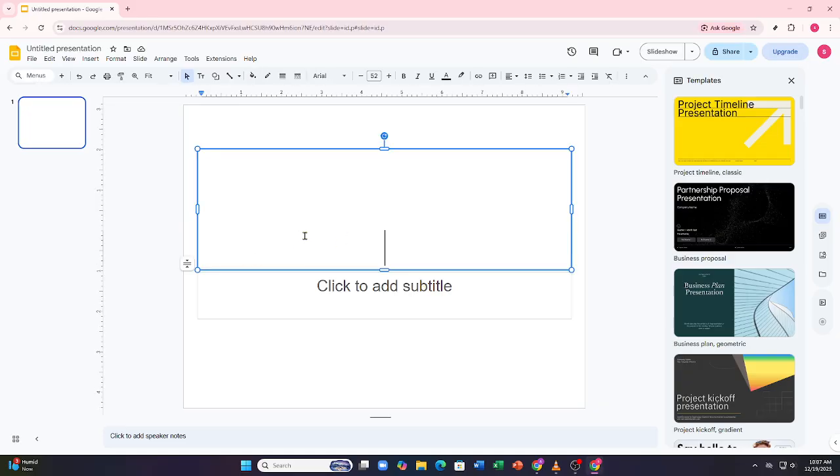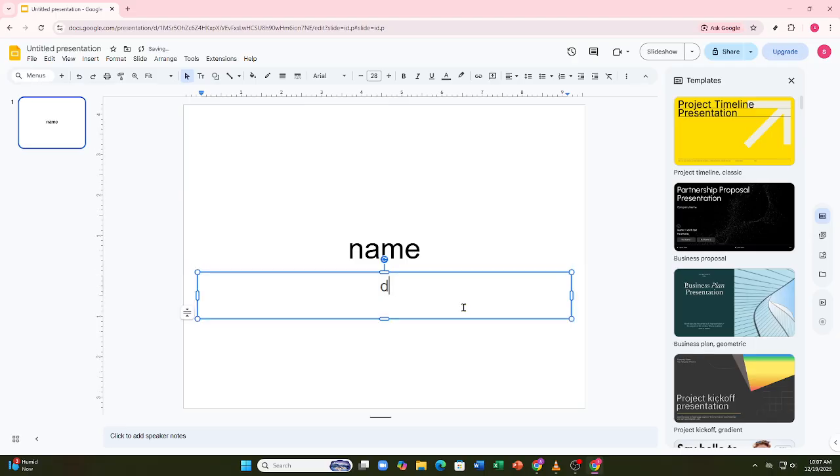Start adding your content. At the top, include your name, job title, and contact information. Make your name slightly larger so it stands out. Keep everything aligned neatly. Below that, add sections like summary, skills, experience, and education.